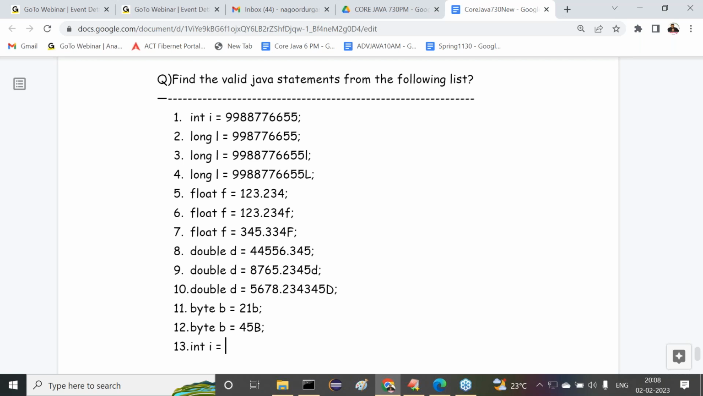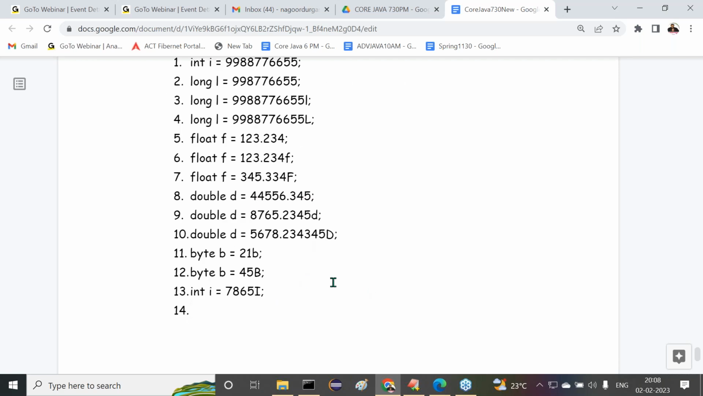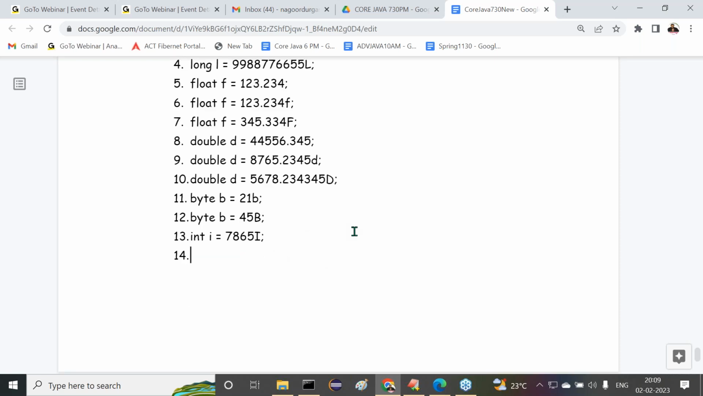Int I is equal to capital I. Observe carefully. Anyway, some examples are valid and some other examples are invalid as per the literals. Here we have to understand clearly. Next one is after that, after understanding these points now.